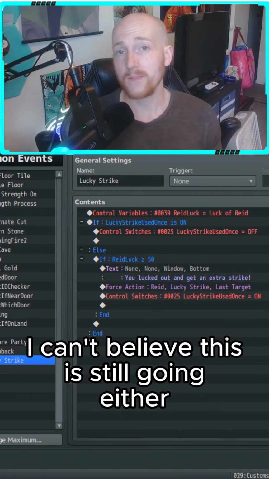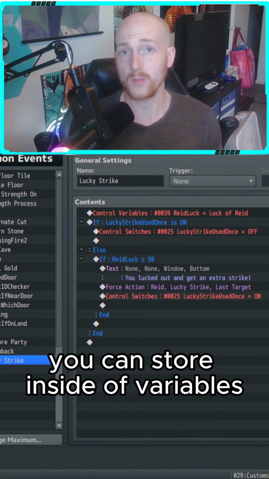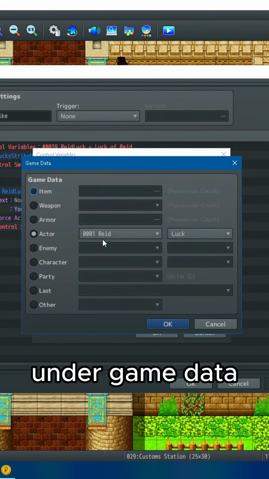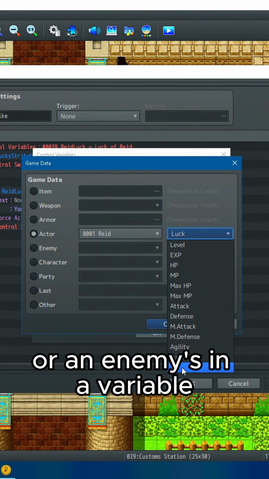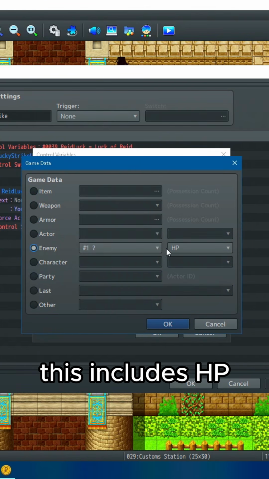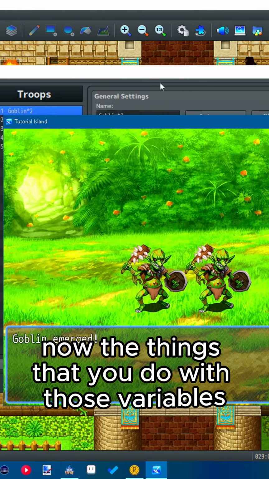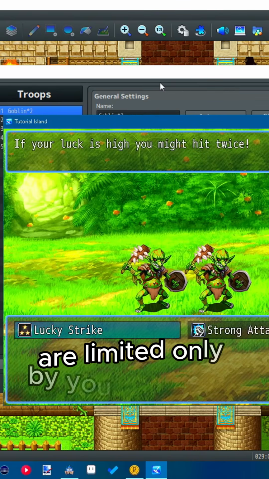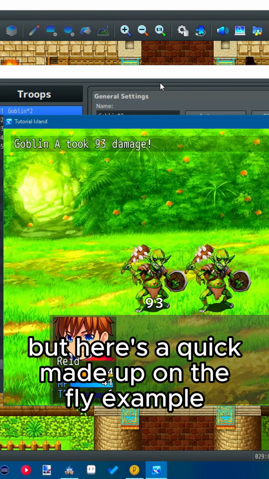Enjoy. I can't believe this is still going either, but here's even more stuff that you can store inside of variables. Under game data, you can store any of an actor's stats or an enemy's in a variable. This includes HP, MP, attack, defense, that kind of stuff. Now, the things that you do with those variables are limited only by your creativity, but here's a quick made up on the fly example.